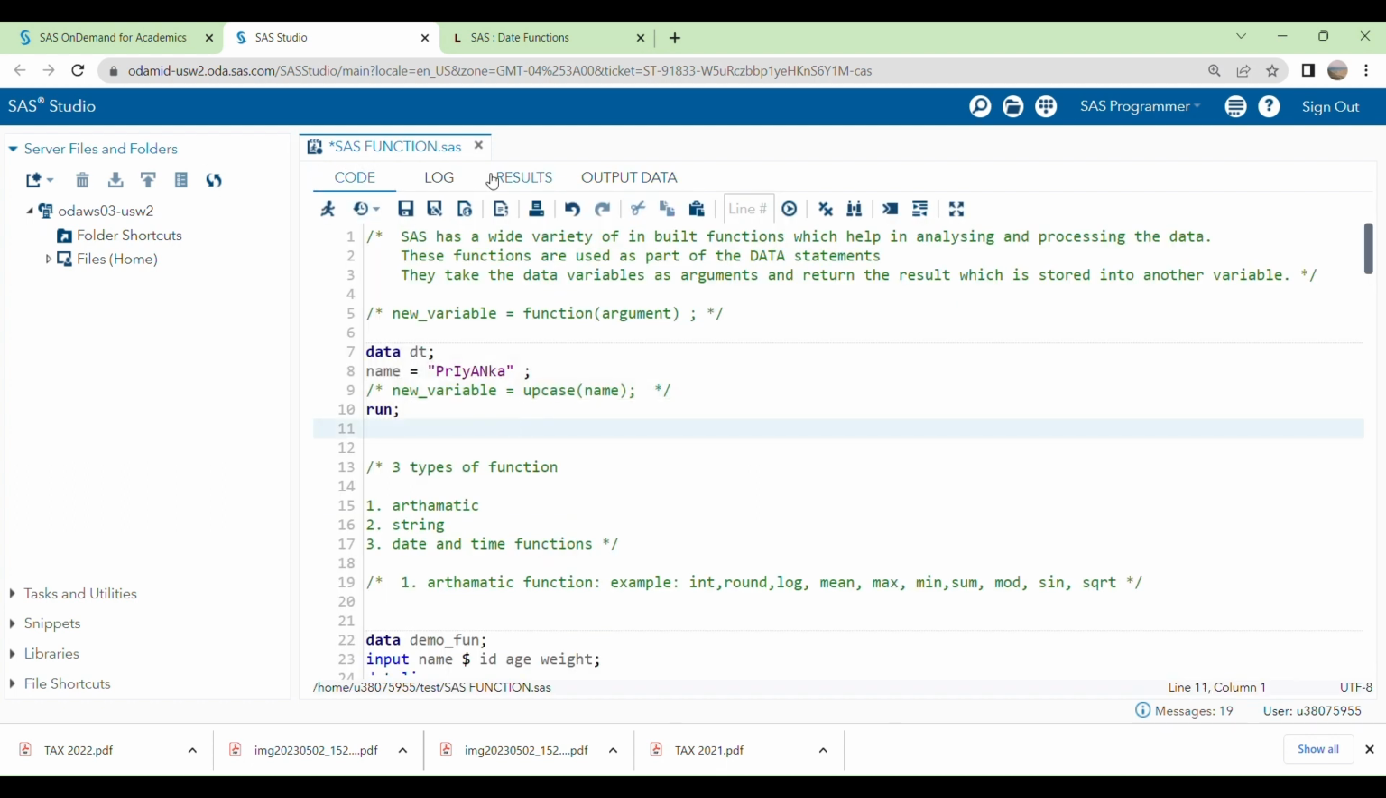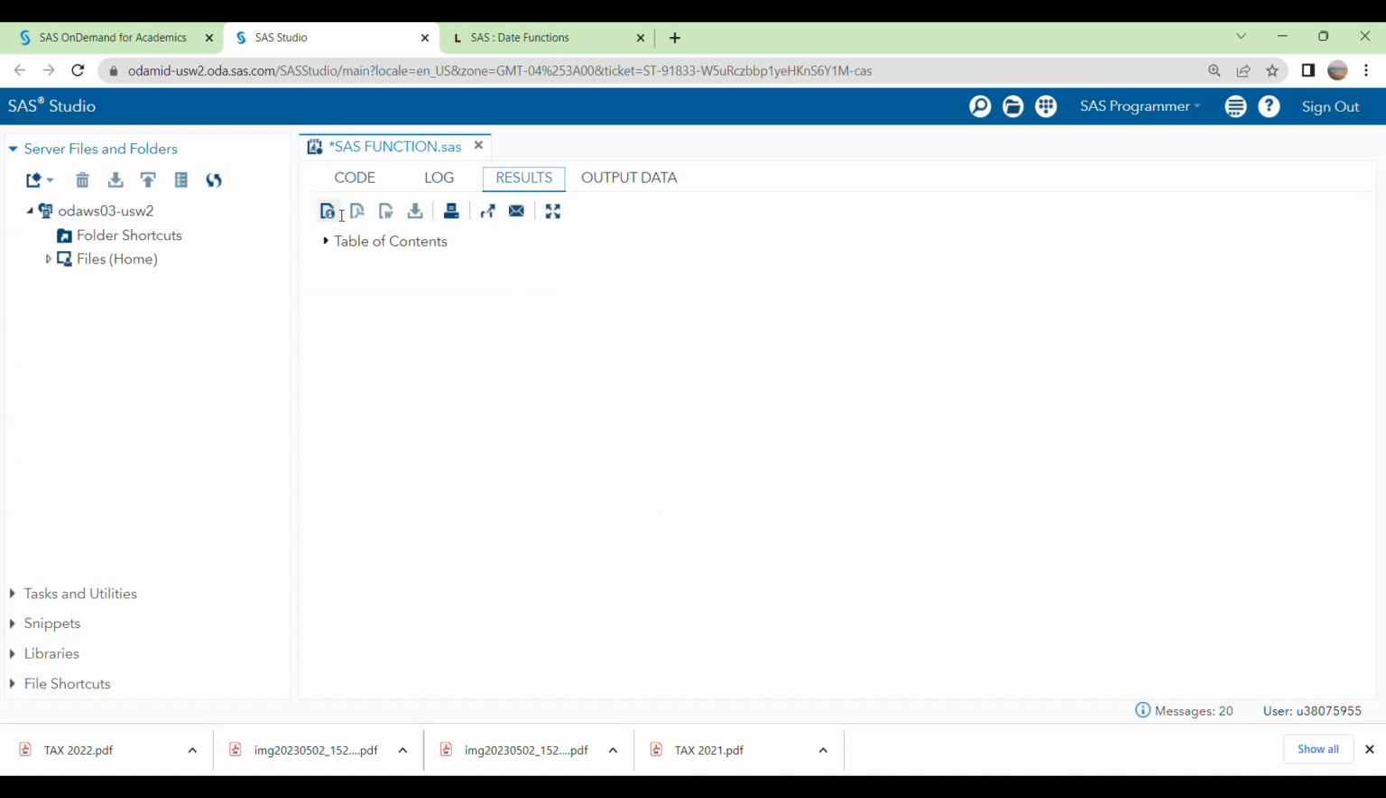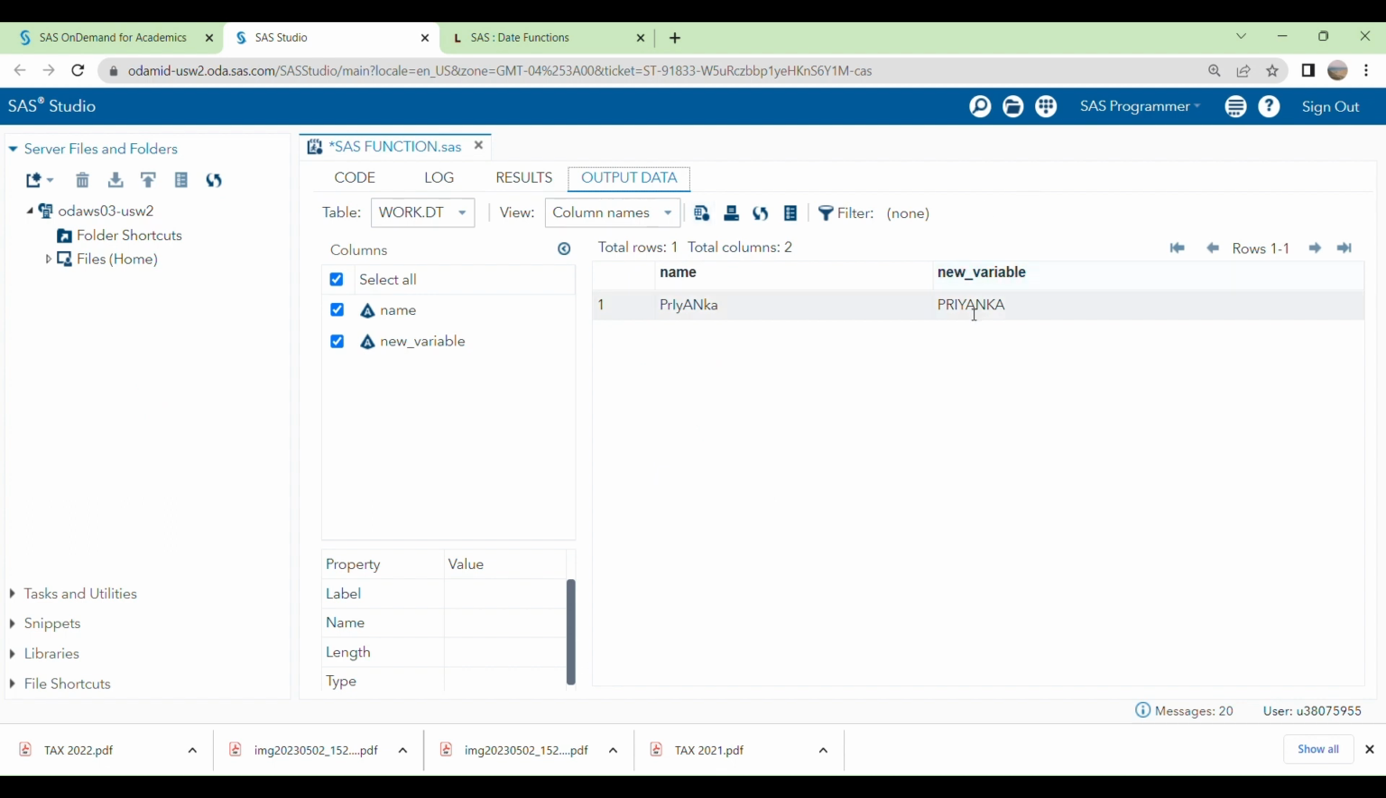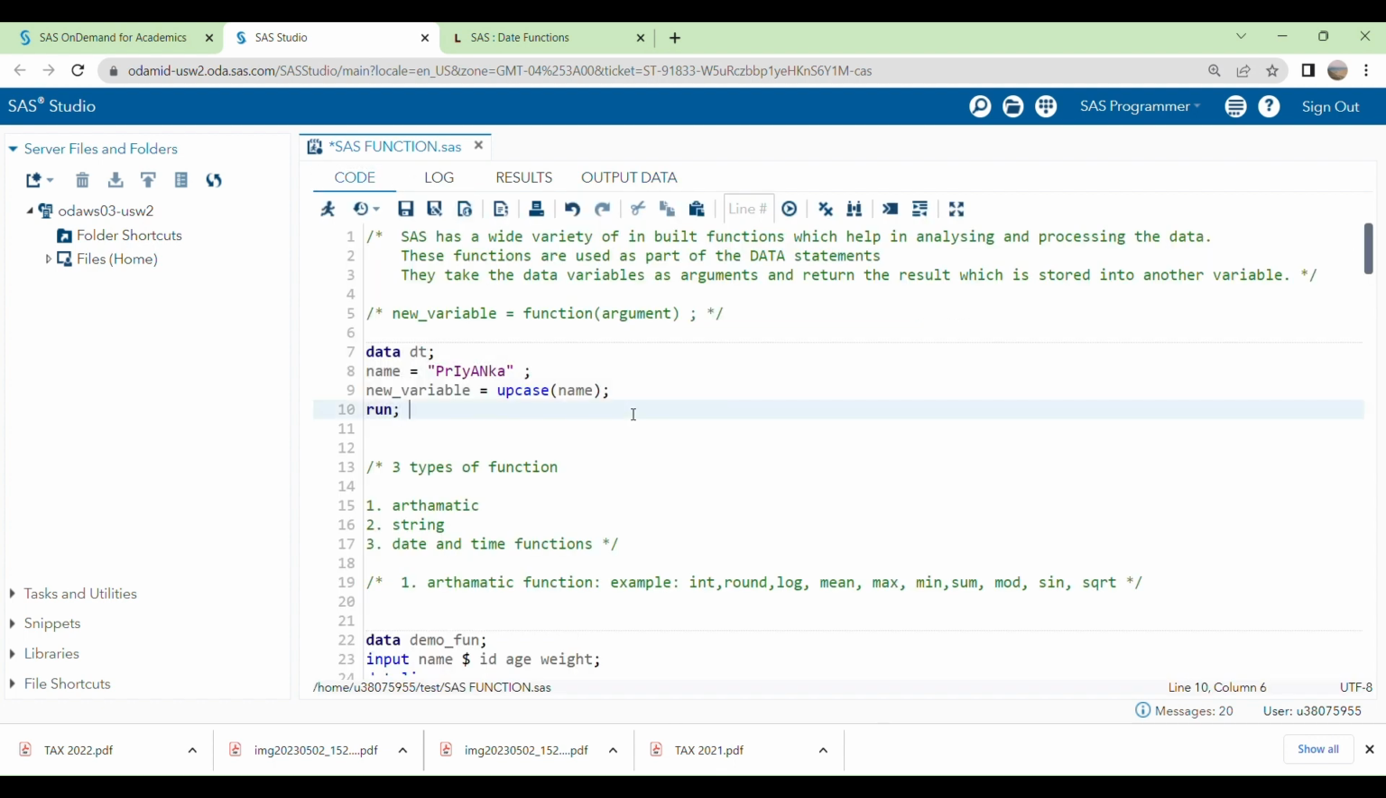So if I want to make this value uppercase, I have to use the uppercase function. You have to use the uppercase function here and pass this variable to it, and a new variable will be created. So you can see that when I run this program, a new variable is created here, and the values are now changed into uppercase. This is just for easy understanding of how it passes through arguments and creates a new variable.